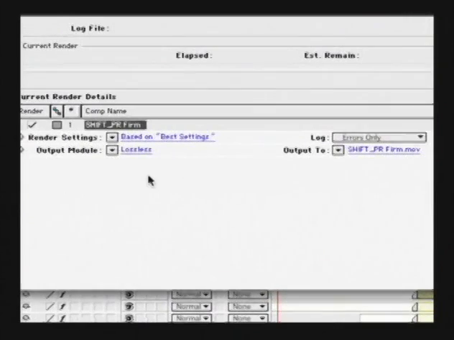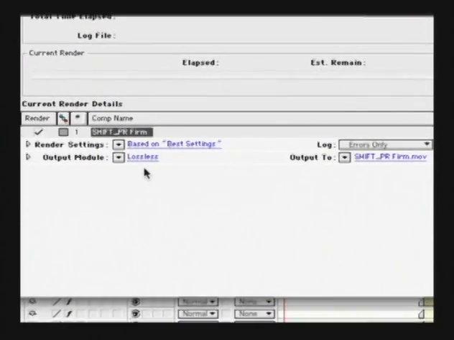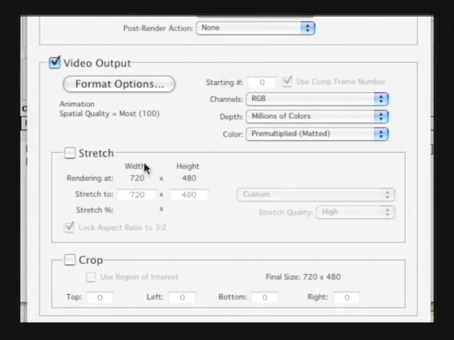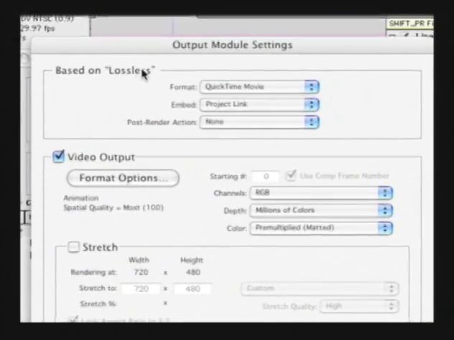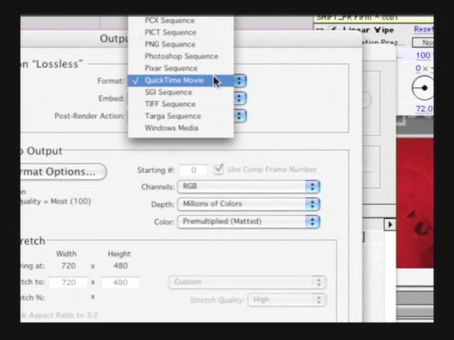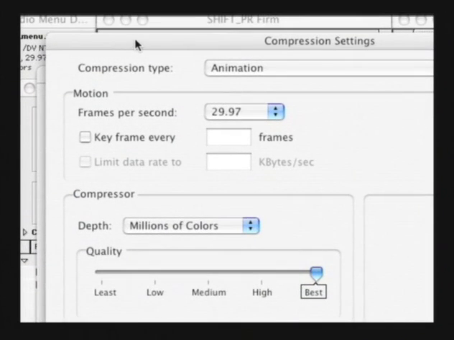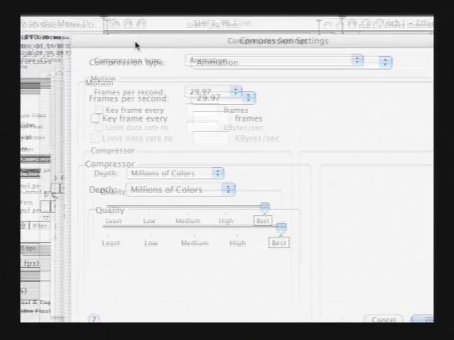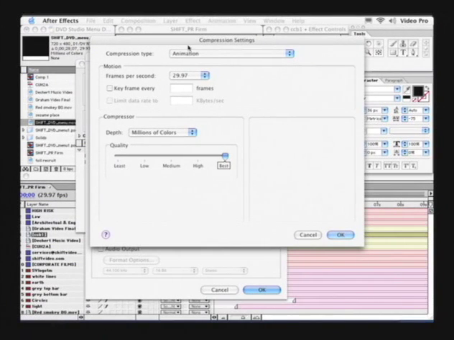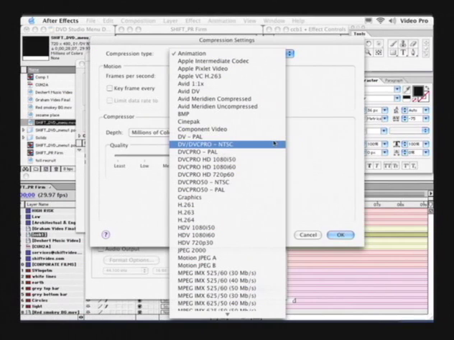Let's click OK. The next thing is we want to click on the output module right here where it says lossless. And this is going to open up our output module settings. And we can choose our format. We want QuickTime Movie to export for the DVD authoring program. And if we come down to Format Options and we click on this, this opens up our compression settings. Now there's lots of different compressions out there, but we only really want to focus on a couple of different compression schemes. If we click on Compression Type, if you just want to put something right back on mini DV tape, remember you can choose the DV/DVC Pro NTSC compression setting.